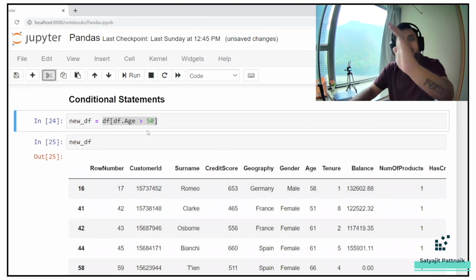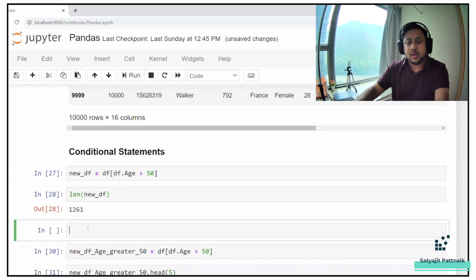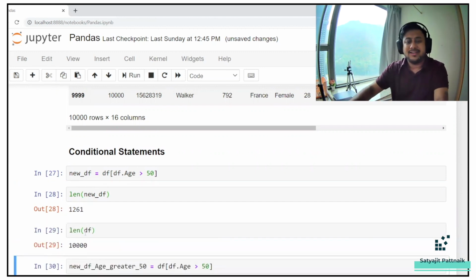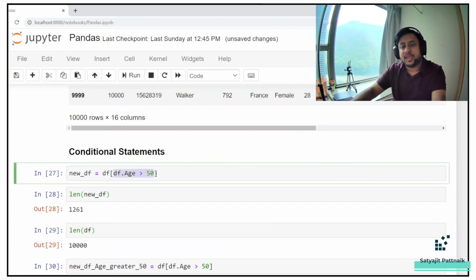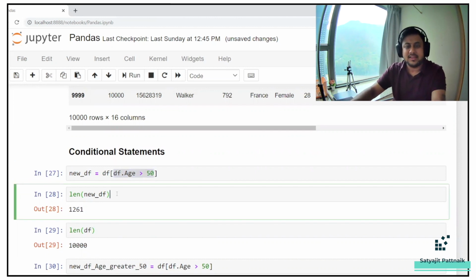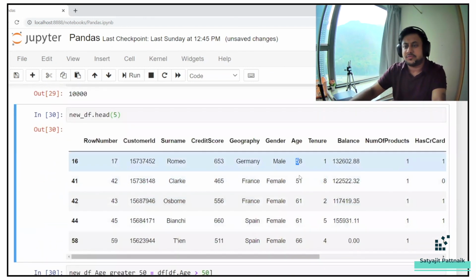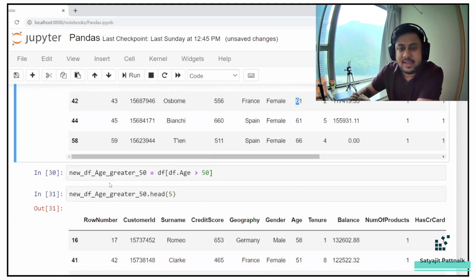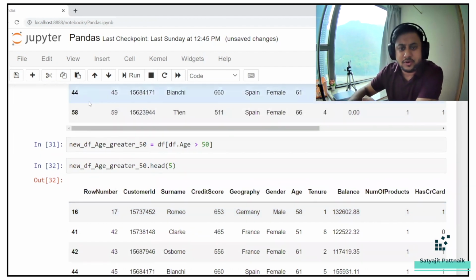Let's say I want to store that in a new data frame called new df. I store this and then I print the length of this data frame. You can see 1261. What is the length of the original data frame? 10,000, which means 1261 candidates have age more than 50. As simple as that, right? No rocket science in this. Now if I just show the head of this, this is how the head looks: age 58, 51, 61, and so on. In a similar fashion, I'm creating the same data frame, which I have already taught.